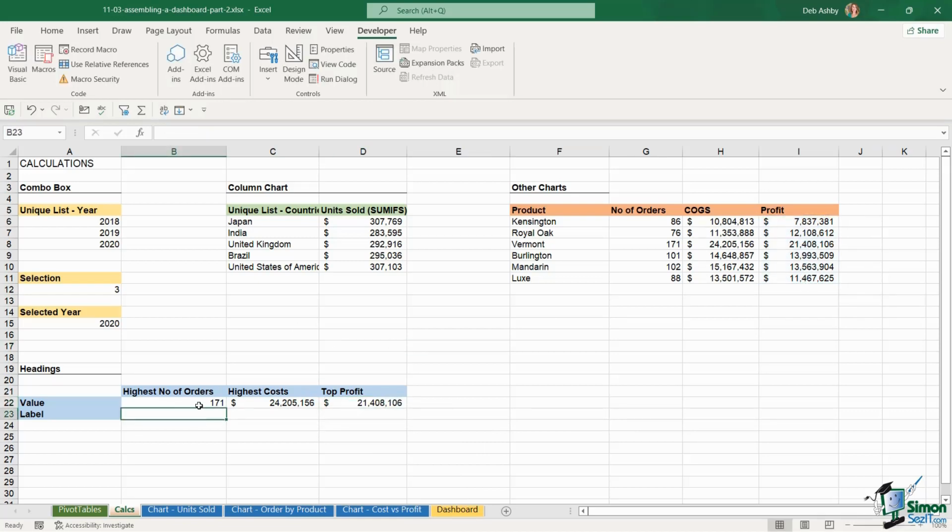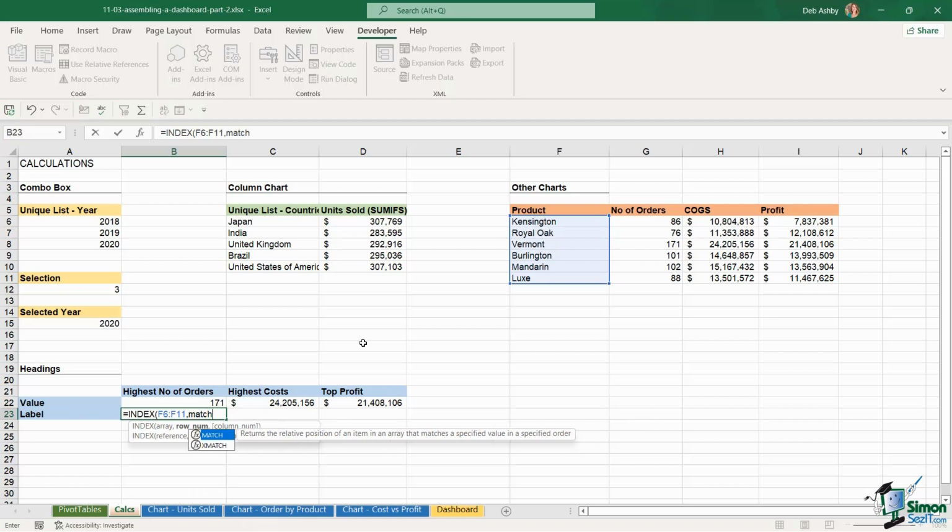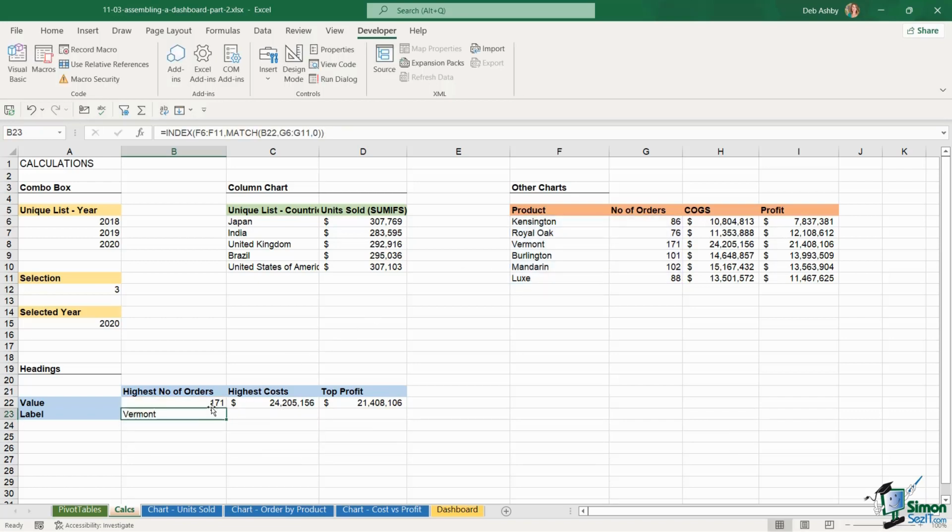Now, in order to find the corresponding label, i.e. which product has the highest number of orders, the highest costs, and the top profit, we need to do an INDEX and MATCH again. So we're going to type in equals INDEX, our array. So our array is always what we want to return. So I want to return the product, so this is my array. The row number, well, we can automate that using MATCH, and I want to find this lookup value. And we're going to look for that in the number of orders range. And we're doing an exact match. Close off MATCH, close off INDEX, hit enter, and now I can see that 171 relates to the Vermont product.